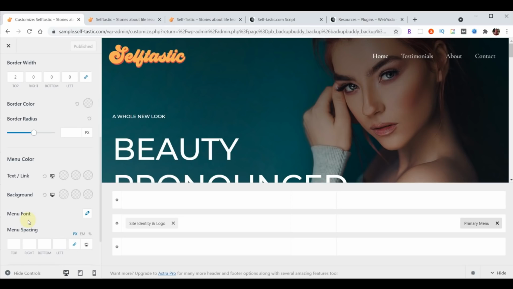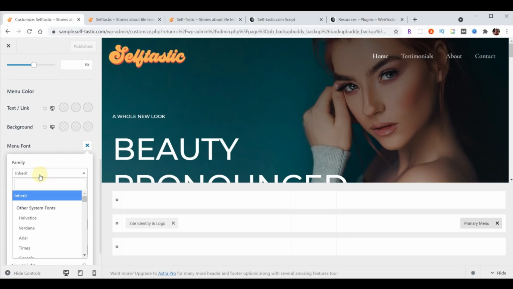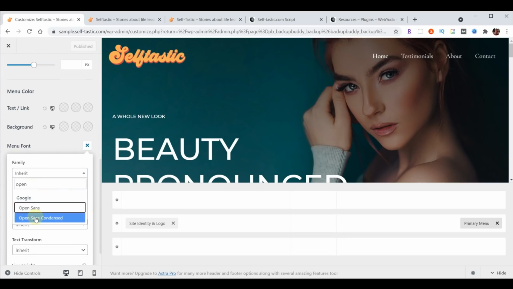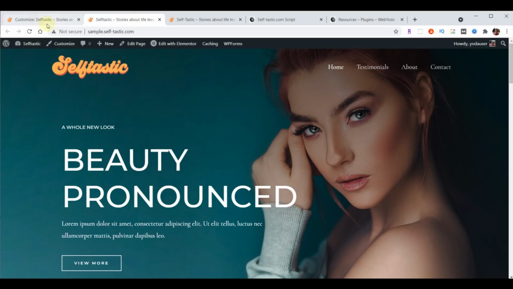They really hide this stuff, don't they? So I'll click on the pencil, and I want the family to be Open Sans Condensed. I'm going to choose 24. I'll choose Publish. Come back over here, reload, and I like that a lot better.